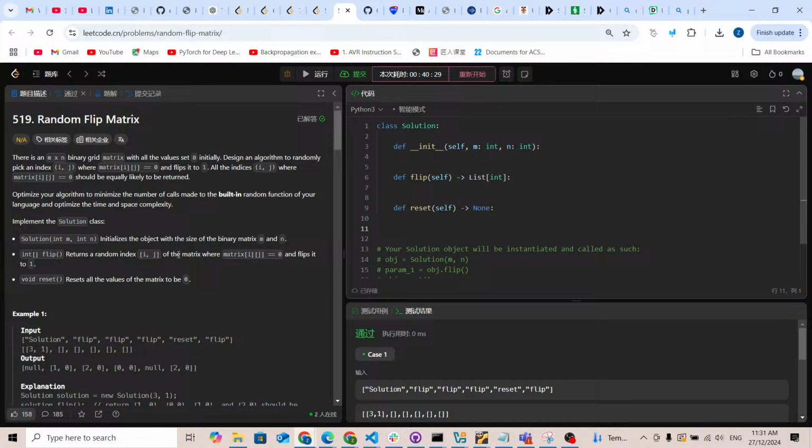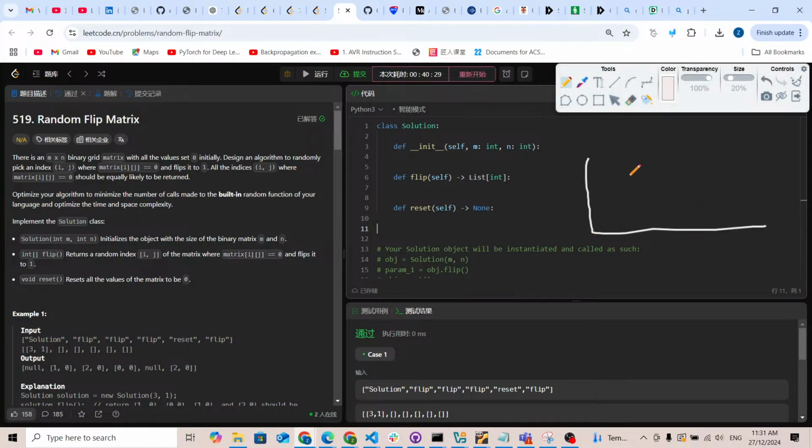Solve another LeetCode problem, 519 Random Flip Matrix. Let me first explain what the problem is, because a lot of people don't understand it. We are given a matrix, something like this, and then we need to find some index or coordinate position x, y.